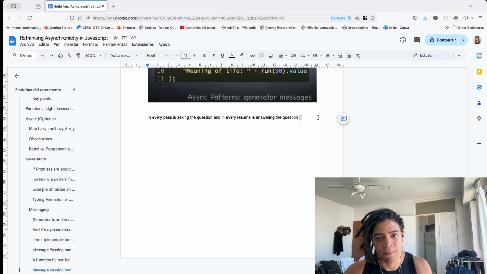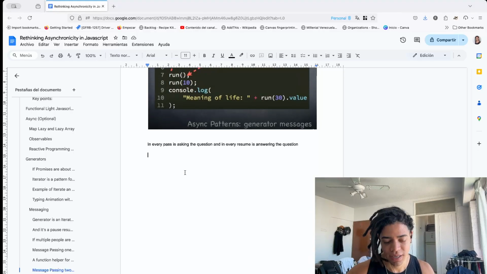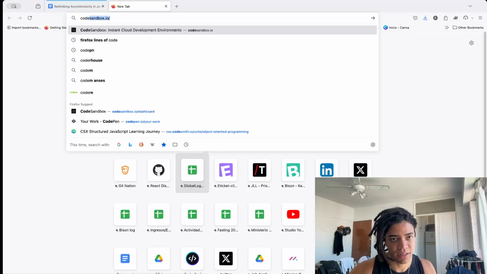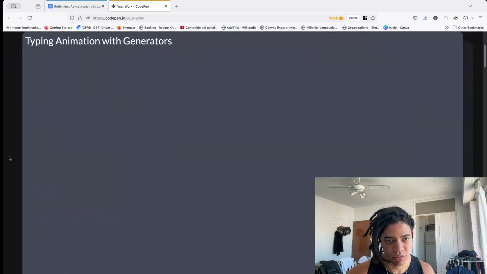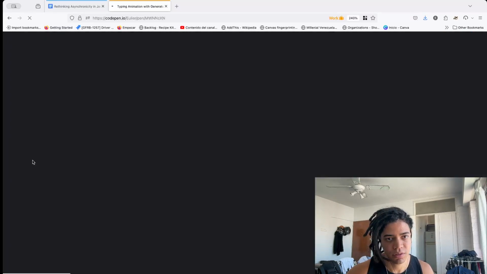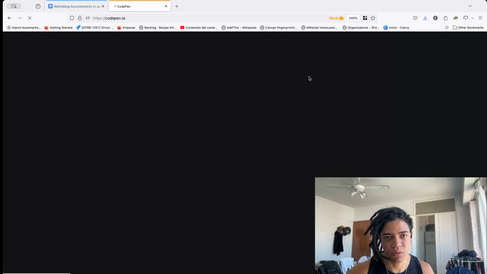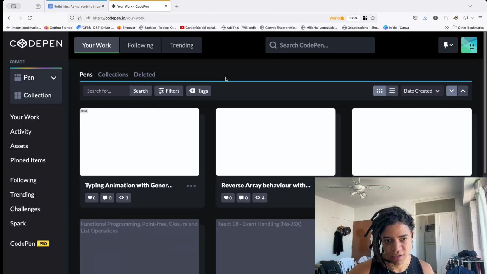Okay, but let's go into answering the question of promise and generator, and this was interesting. Let me go to the CodePen here and describe the thing. Oh my god, typing animation, no, what? This is not what I want. Oh, it's because it's heavily zoomed. Okay.